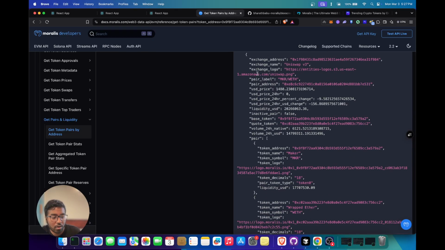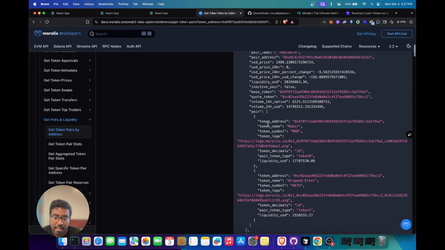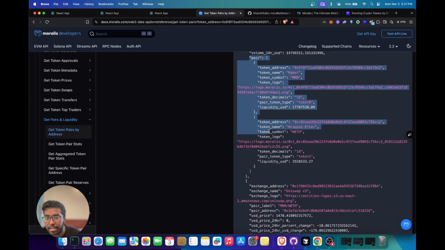What you see right here is the exchange address and the exchange name, so you get whole comprehensive data about the pair. You can see liquidity USD, and whether it's an inactive pair. Sometimes with a pump.fun token, initially it's trading in the pump.fun pair and then it migrates to Raydium, which means the pump.fun pair is going to become inactive. Whenever there's an inactive pair, you're going to see that as well. Then you have the base token, the quote token, and finally the pair details.